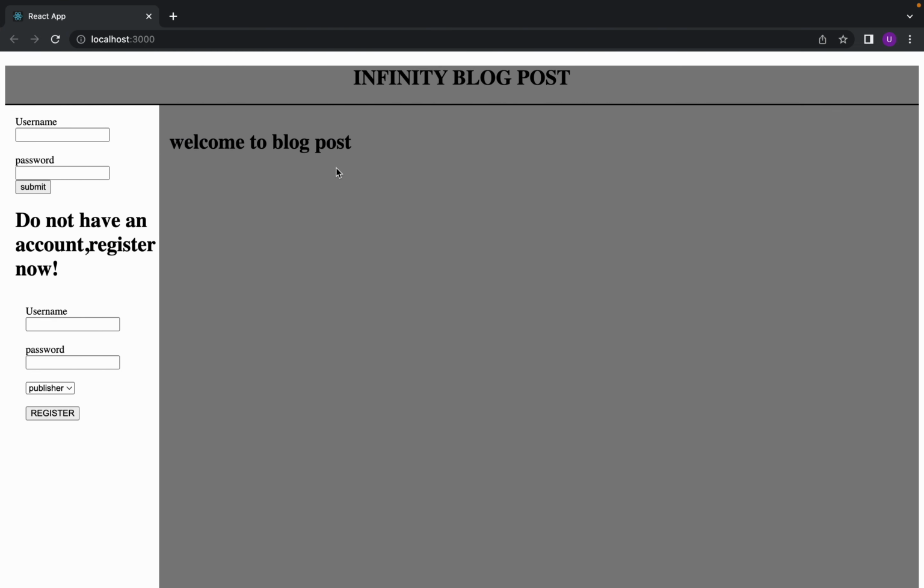So what is the functionality of this blog post? Either I can register as a publisher or I can register as a reader. If I am registering as a publisher, then only those posts and blogs that have been created by me will be displayed over here. I will also have the option to create a new blog or to edit or update the already developed blogs.